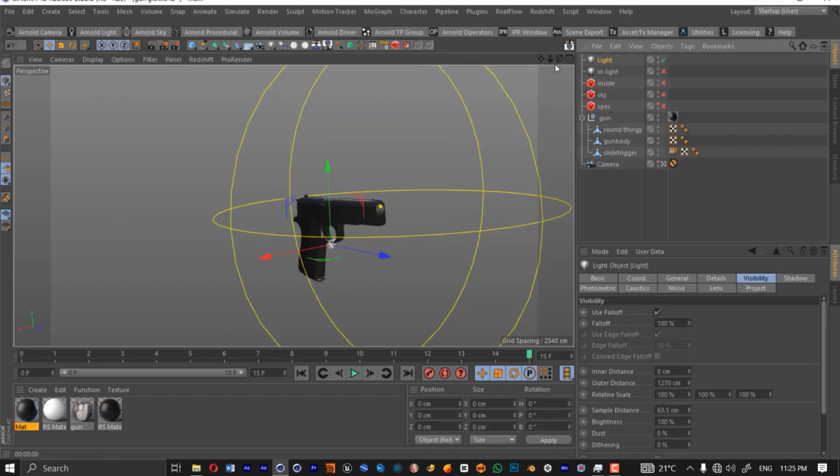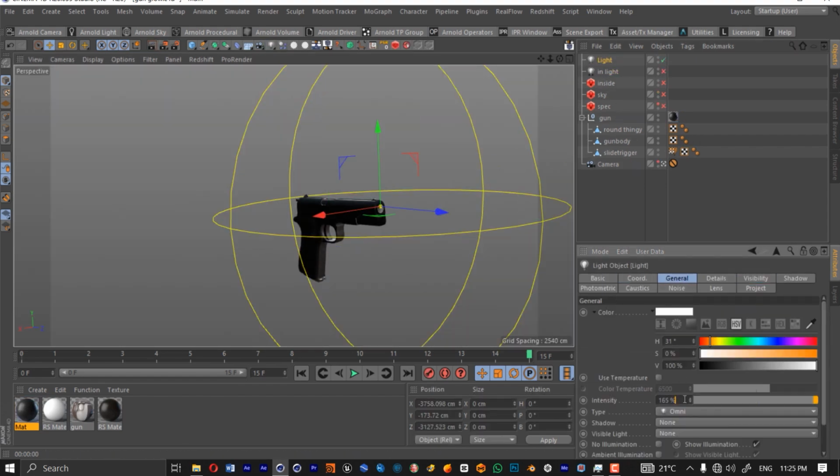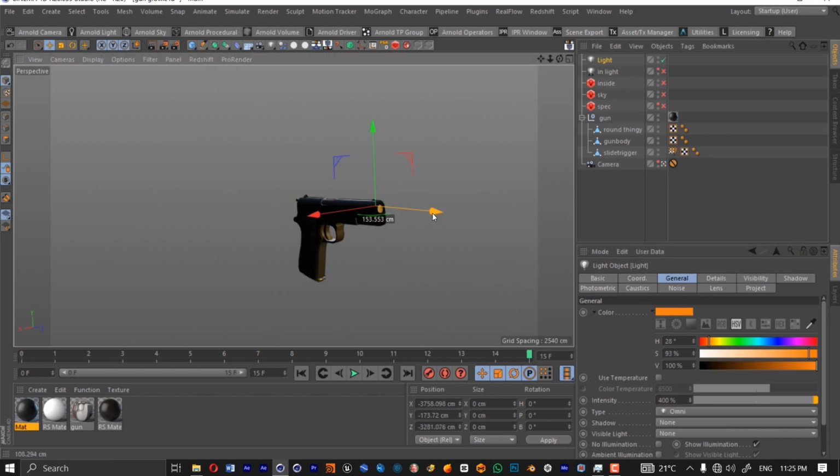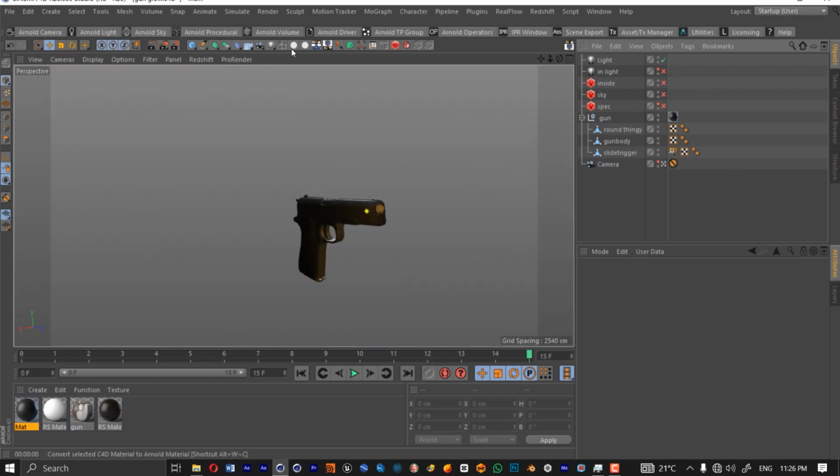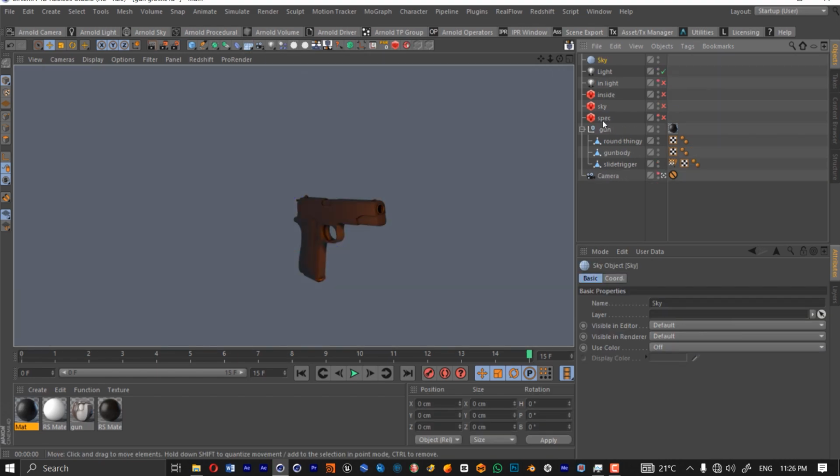And then for the second light, we're going to also make it orange. And for this light, we're going to push it a little bit to the left. And to get proper reflections, we're going to create a sky object with an HDRI.